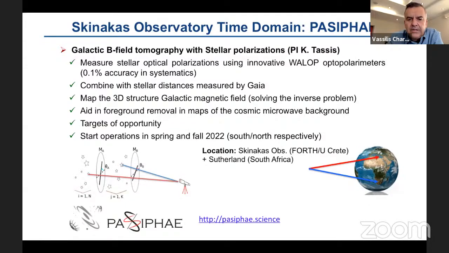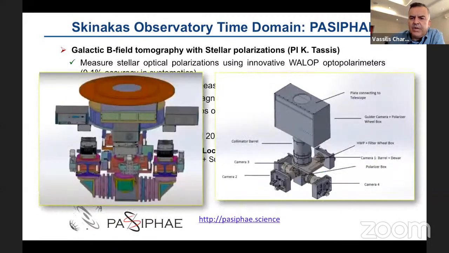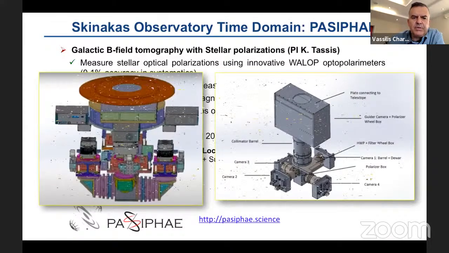It consists of 2 telescopes: the 1.3 meter telescope here in Skinakas and a 1 meter telescope in Sutherland, South Africa, that we showed earlier on. And here you can see the design of the two polarimeters. We expect that these polarimeters will be on the telescopes in spring for the southern site and late summer here at Skinakas. We were expecting to start earlier, but due to COVID, most of the factories had problems.